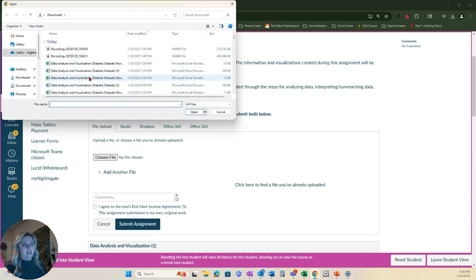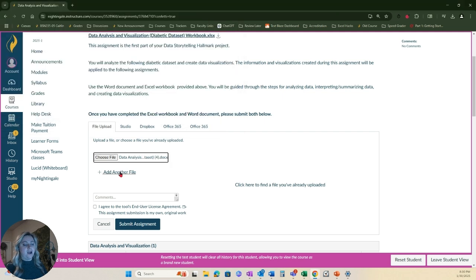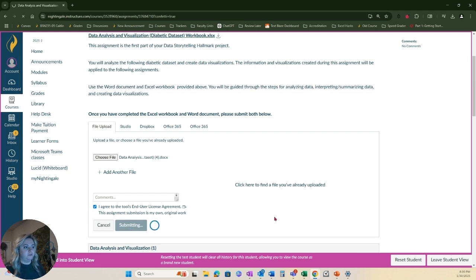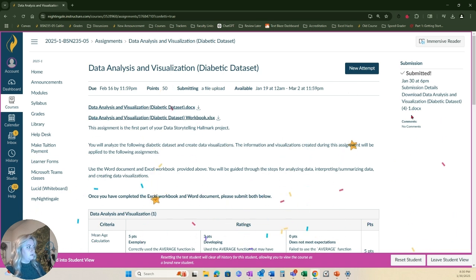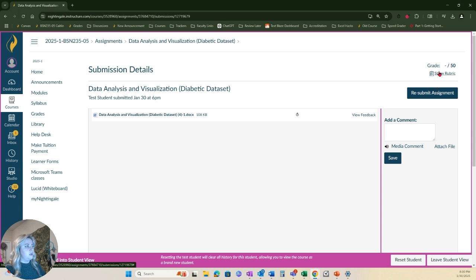No matter how many documents you upload, I will be able to see all of them on my end. So do not fret if you do have to submit it as 2 different assignments. And again, you can view those submission details. You will only be able to see your most recent here, so don't let that alarm you. I can see both. You can only see your most recent. That is why I recommend you doing them both at the same time.